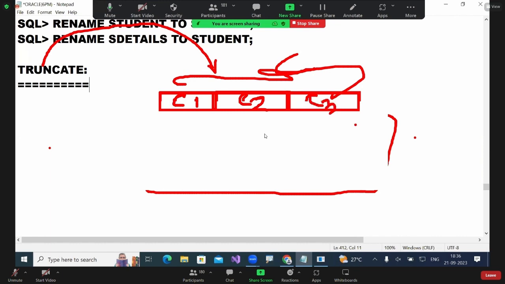Now, how are the rows deleted? At a time. That means if 10 rows are there, 10 rows are deleted. If 100 rows are there, 100 rows are deleted. But you will ask, sir, I don't want to delete 100 rows, I want to delete only a specific row. Specific row deletion is not possible. The truncate command does not support specific row deletion.